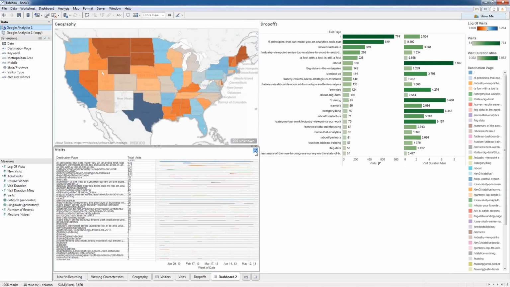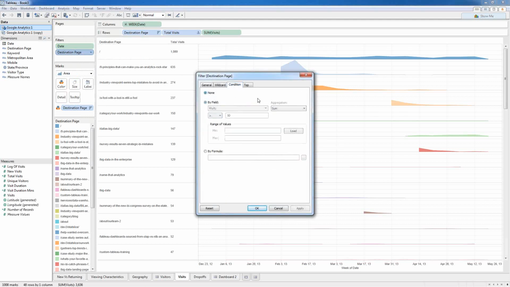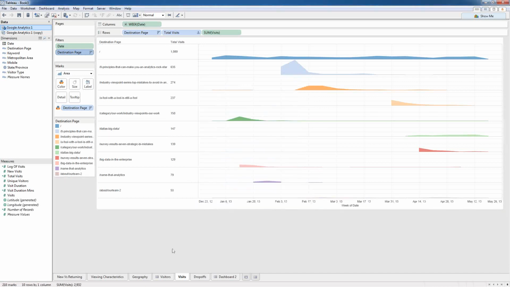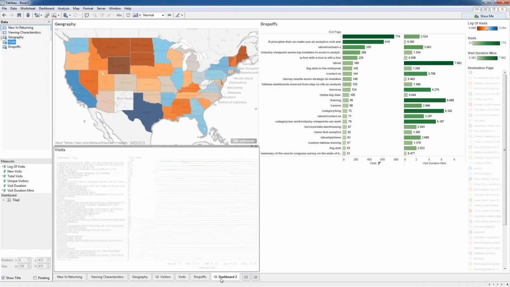And it looks like I messed something up with visits. Let's filter this down actually by destination page, filter. Let's get rid of this. Let's switch it to top 10 by. Instead, we're going to pull visits. So now I'm only looking at 10 pages. Let's go back to the dashboard, and hey, this looks a little cleaner.